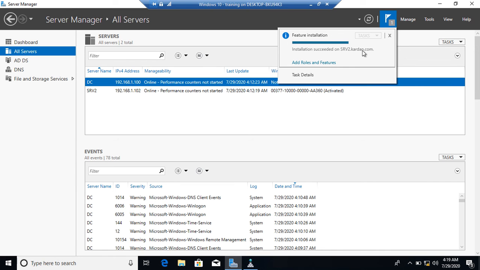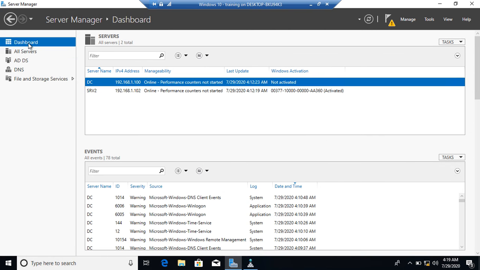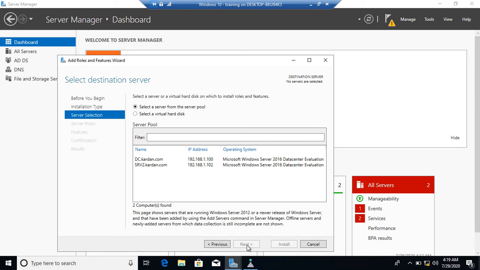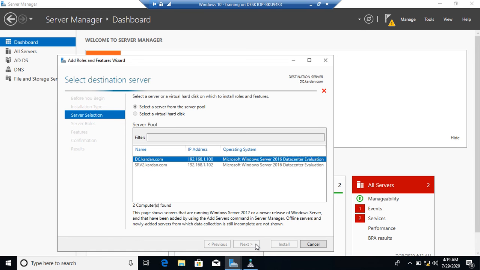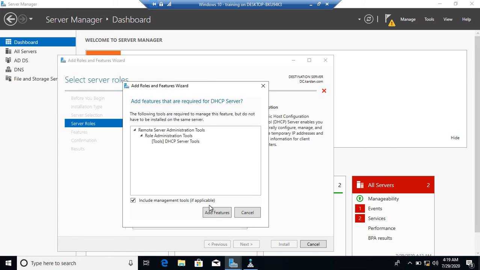As we can see that all the installations are done in SRV2, we have to authorize the DHCP. Using this link we can authorize. I will leave it for later. I close this one. I go to dashboard, add another role on DNS server. Sorry, I want to add another service to the domain controller. I choose domain controller, click next, and I want to add DHCP. I added DHCP for Server 2.